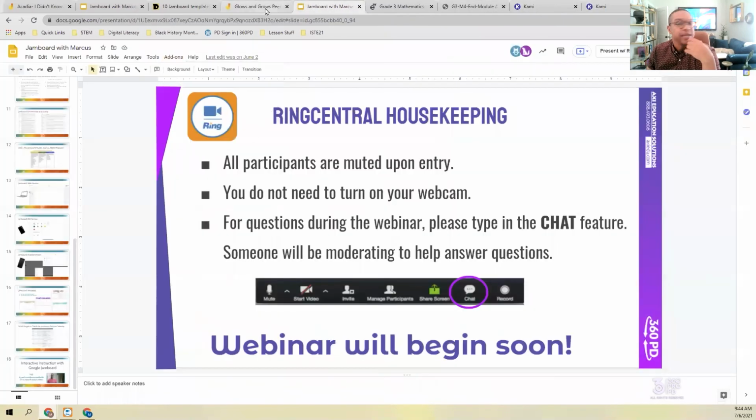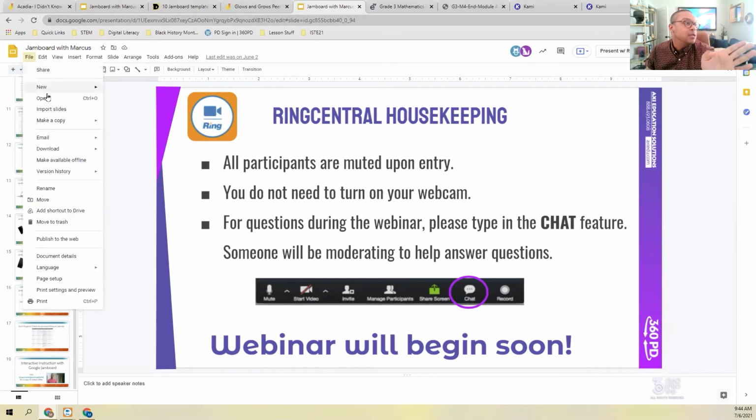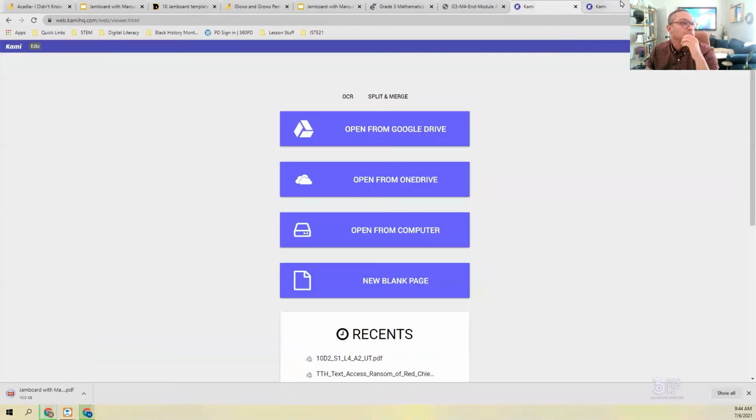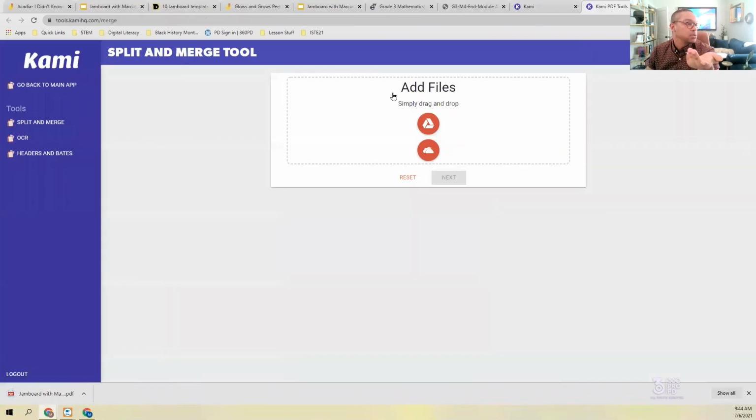If you want to bring in slides, so let's ask this question. If you want to mix slides, any Google Slides you have, you can click File, Download, PDF. And then when I'm at Kami Split and Merge, it'll let you use that PDF.